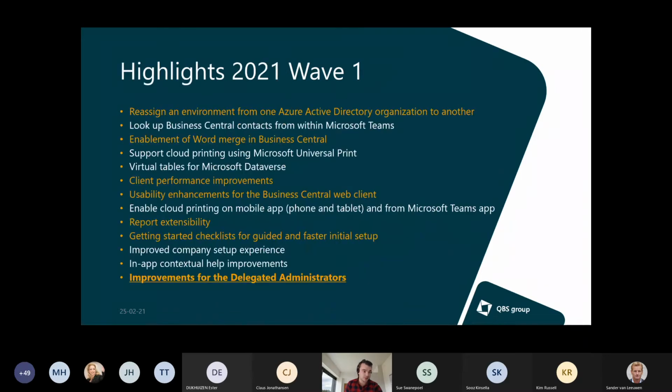Then some highlights, like I mentioned before, already covered in the webcast of last month, but good to mention them once again. A few highlights are that you're now able to reassign one environment from one Azure Active Directory organization to another one. That makes sense for situations where a company has been bought by another company, for example, or for whatever reason you would love to split it. Then you're now able to reassign an environment completely to a new Azure Active Directory.